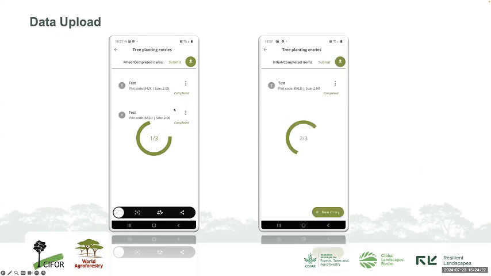So after some time you will see the progress like this. And then finally, when every record is gone, your phone is clean. So that's how you upload data into the system.